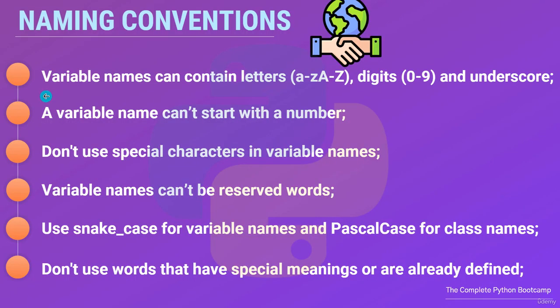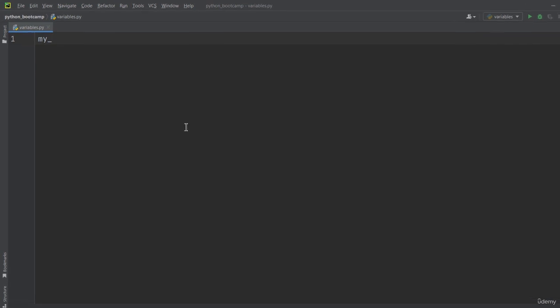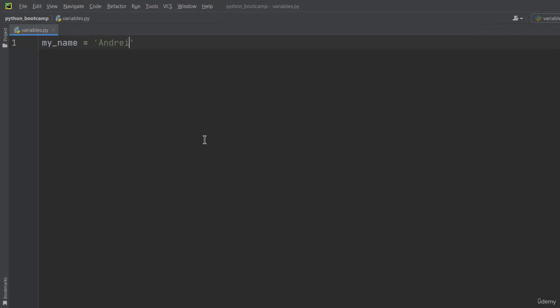Let's move on and see some rules about naming variables. Variable names can contain letters, digits, and underscore. For example, my_name = Andrei, age = 40, and day_1 = let's say today, are all valid and recommended variable names.